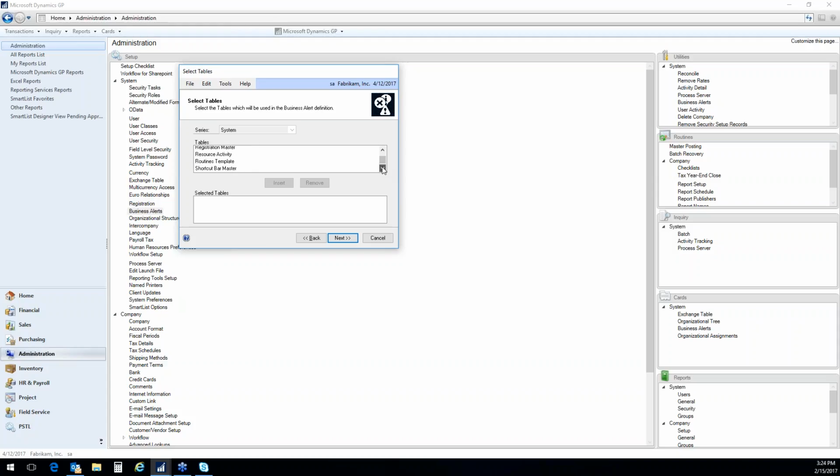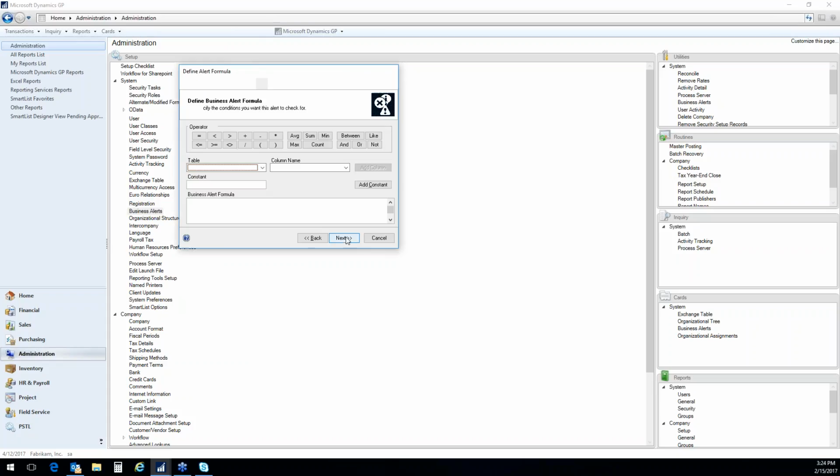Okay, and of course I could have hit the U key if I thought this started with U for user and gotten right down here, but there's my user activity, and so I'm just going to insert that and say I want to look at that table in the system database, and so easy enough.